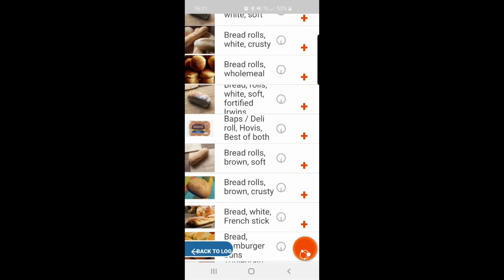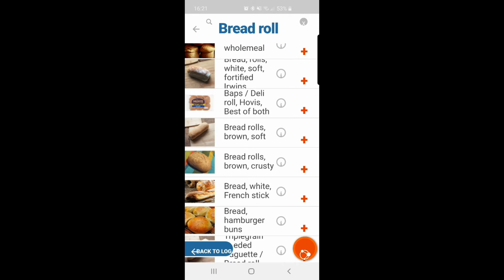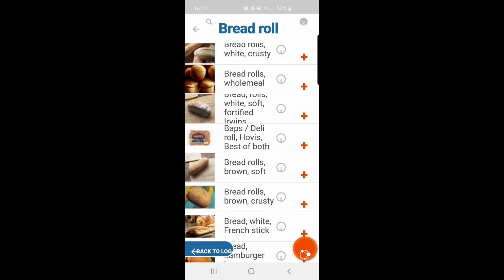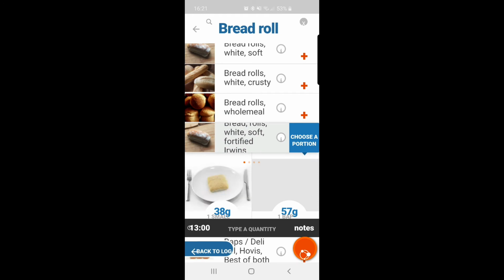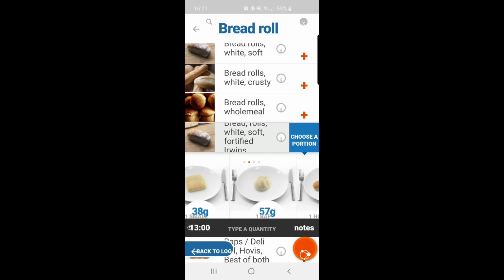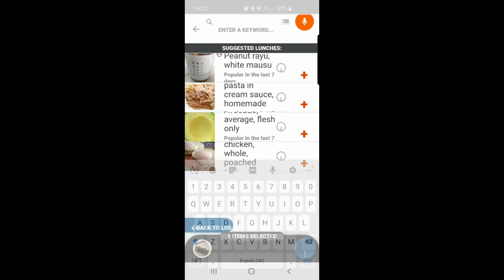It gives me lots of different options there with bread rolls, and let's say it was a soft bread roll. You can type in if 38 grams or 57 grams or 86 grams isn't enough for you. You can add in whatever you like. Now you'll see it shows you different baguettes, hot dog rolls there, so it gives you different options, but you can also type in a quantity there. Let's say it was 60 grams when you measured it. You can click yes, and you're going to save that item.